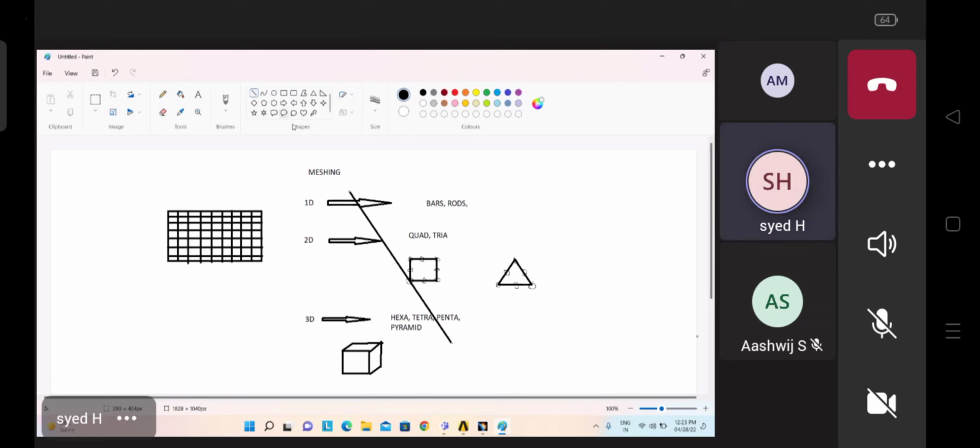Suppose for example, one triangular element. This is your tetra. Tetra and hexa elements are there. I already explained what 1D, 2D, 3D are, so in those cases we are using this kind of mesh. Now we will go to the software to check how to assign these meshes.